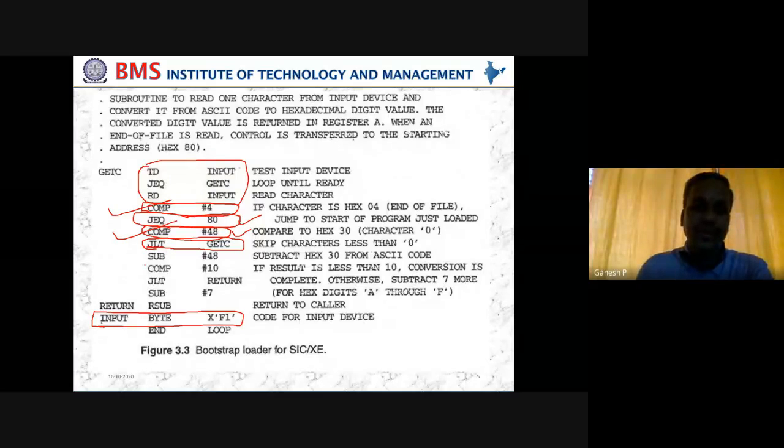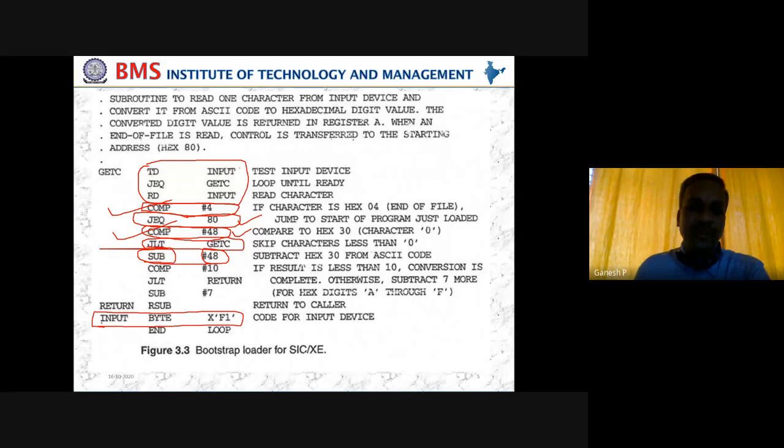If it is 0 to 9, how do we know that? We subtract 30. Again, it is not 48, we have taken 30. Why are we subtracting? Because up to 30, they are waste characters. Assume we have got 5 as my character. So 5 will be 35. 35 minus 30, I will get 5. That subtraction will give me the actual value.